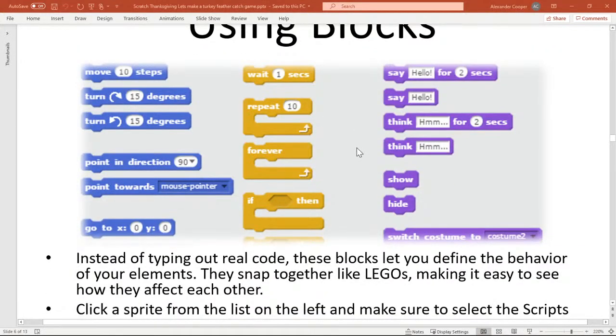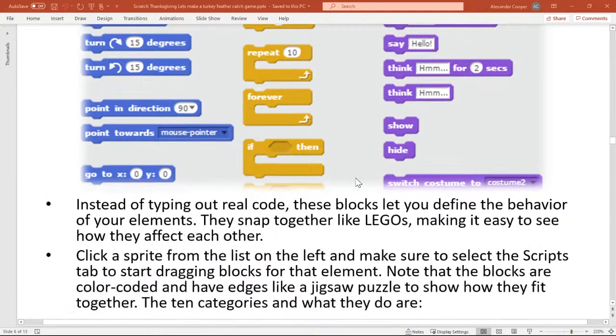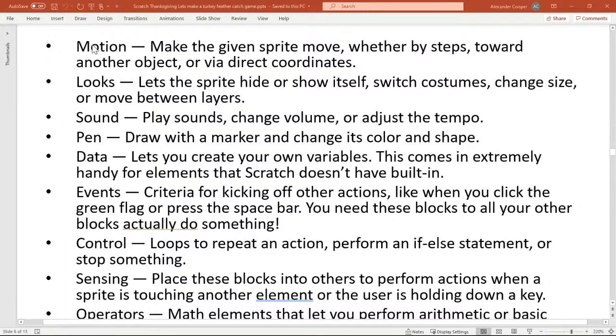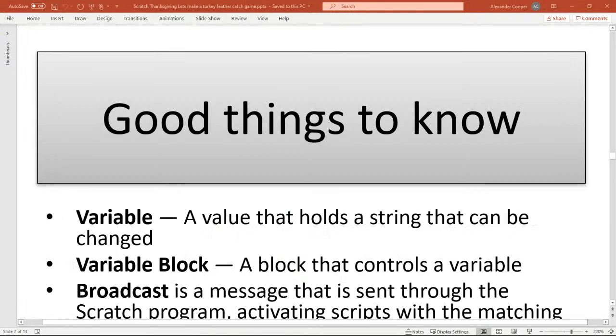Now the big thing about our blocks is they're kind of like Legos. If the blocks don't go together, that means that the code doesn't go together, okay? So it makes it pretty easy to understand how you can add on. The good thing about it is we're not typing in any kind of major code. We're just kind of copying blocks over, okay? We're going to be talking about our different categories: motion, looks, sound, events, control, sensing, operators.